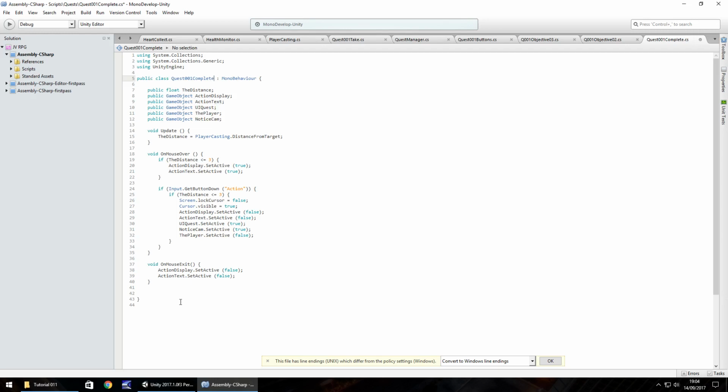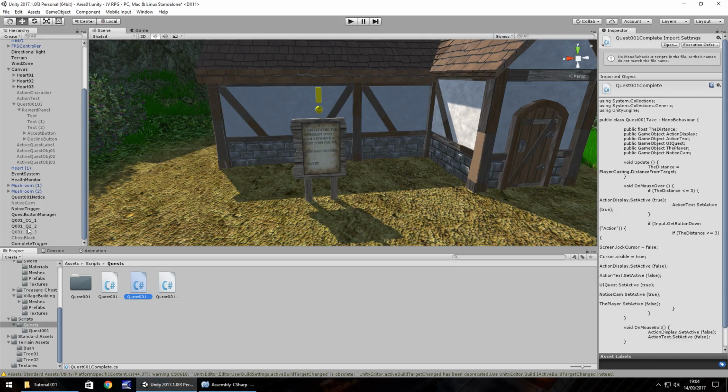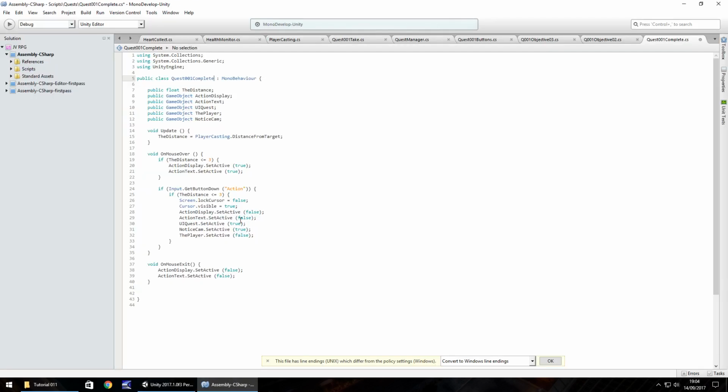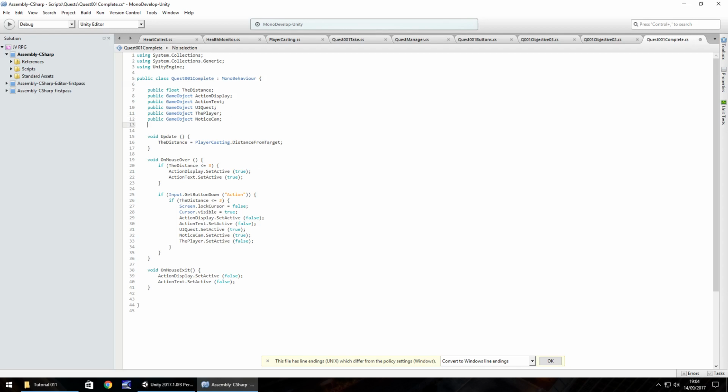So quest 001 complete is going to be relatively the same. It's not going to be too different. There's just going to be a couple of things that we need to change. Firstly, we can get rid of notice cam because we don't actually need that. That also means that we can get rid of it in the script itself because we're not going to be dealing with that extra camera that we have set up. But we do need to add some more variables.